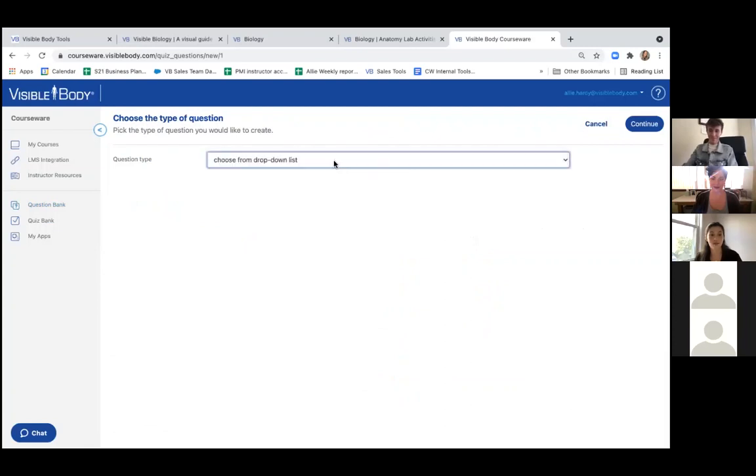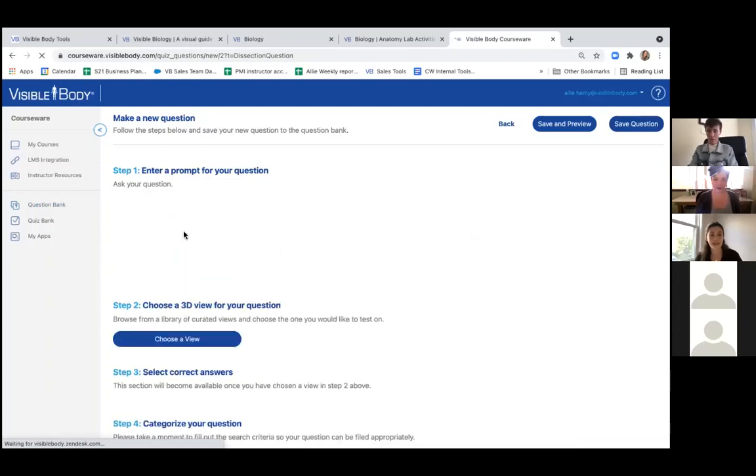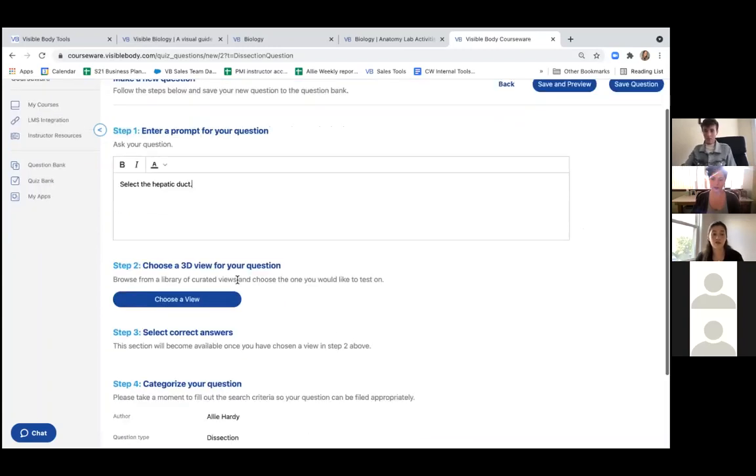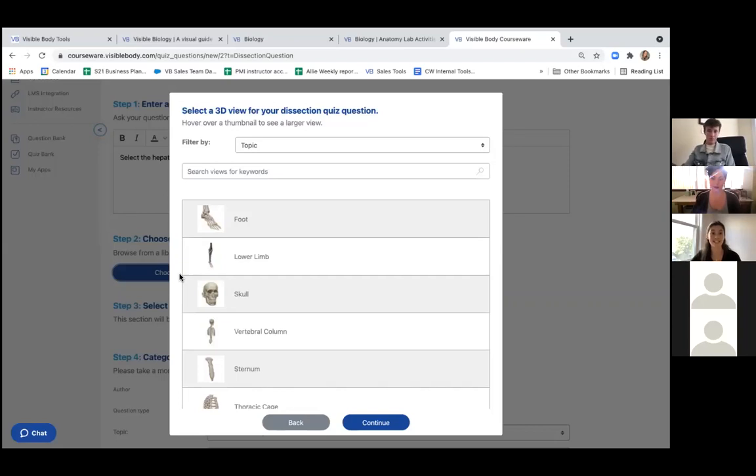And let's go with dissection. Multiple choice and short answer are pretty easy, but we'll show you dissection because that one's cool. So we can enter a prompt here. So let's do select the hepatic duct. So I'm giving my question a prompt, and then we choose a 3D view. So remember when we were looking at the plant cell and we had to dissect the plant cell to find the ribosomes? It's the same thing with anatomy.